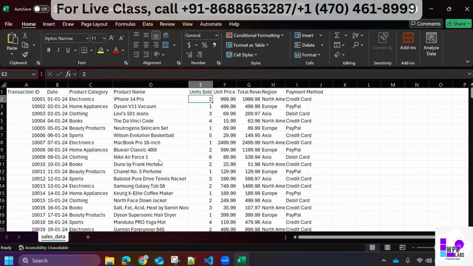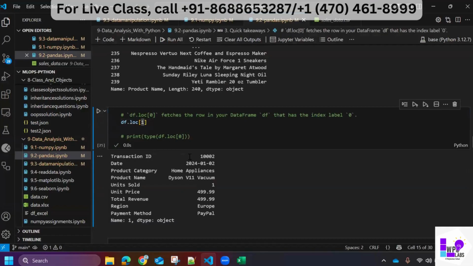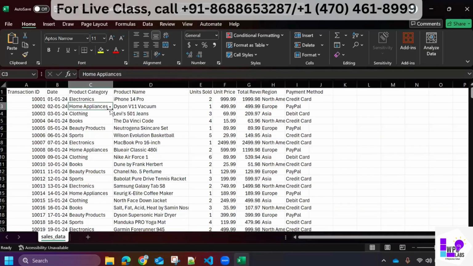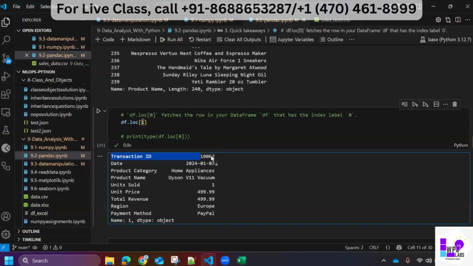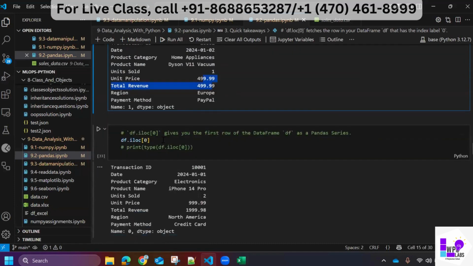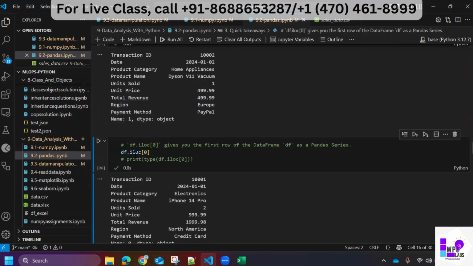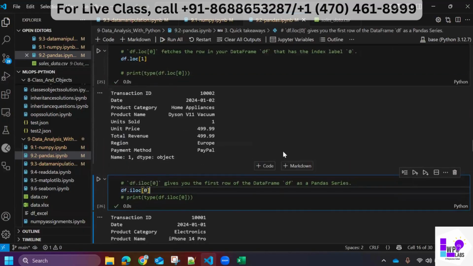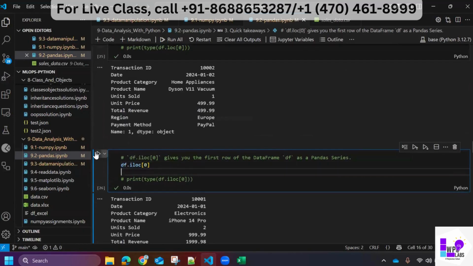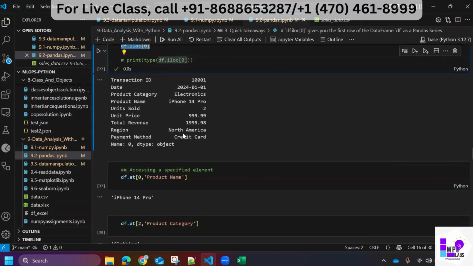If I go to the second, sorry, first, then if you see it's the second row, this one, home appliance, Dyson 1, this home appliance Dyson vacuum 1. In the similar format. Then in the similar way, I can use iloc also to print the data. First row, the data frame of the pandas series. Even, you can try with 1, 2 here. These are mostly similar. It all depends on how you want to access the element.